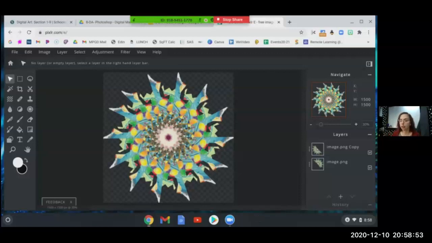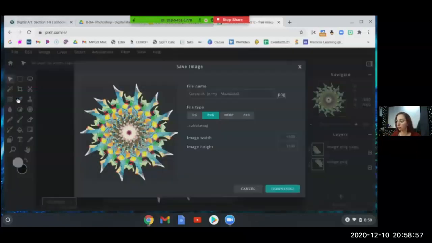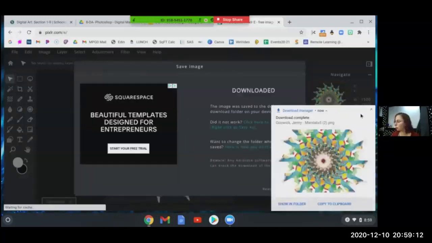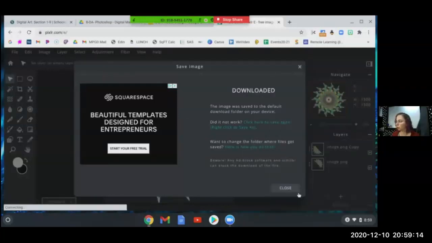A couple of things we always do when we finish. We're going to go File, Save. Make sure it's PNG. Everything looks fine. My image width and height have not been adjusted here. Oh yes, I have 1500 by 1500. That looks good. And I'm going to hit done or download. Okay, so that image will now download into our downloads folder. Perfect. And we'll close our ad.